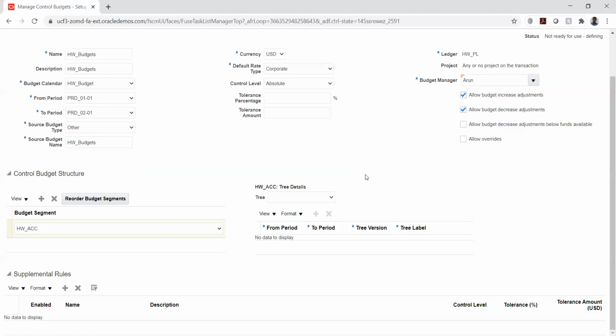Similarly, if we have it, we can apply it here. I don't want to apply budgetary controls based on the tree since I don't have any parent or child relationship. If at all we have it, we can mention it here, add the values, and mention from which period to which period we want to use this budgetary control.